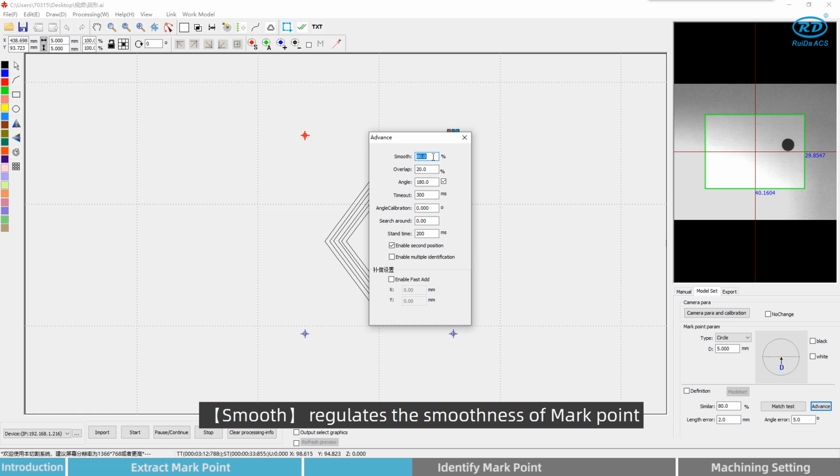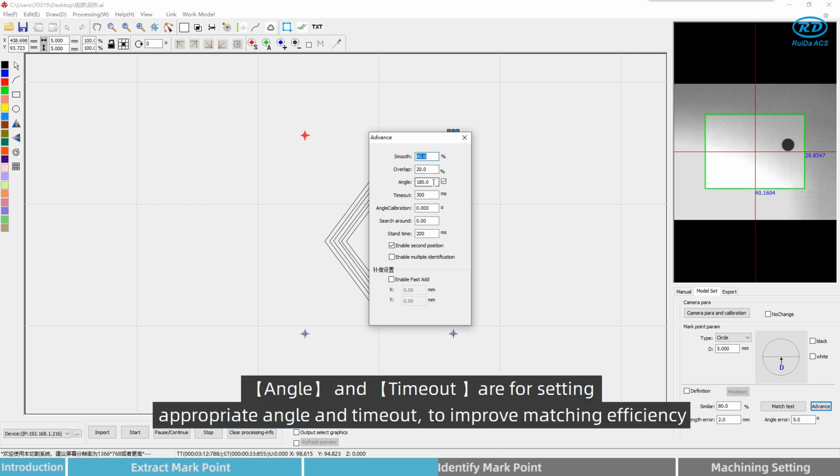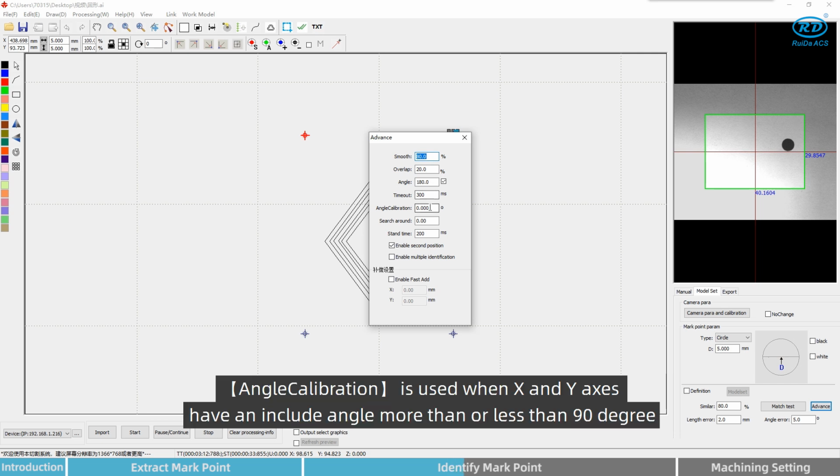Smooth regulates the smoothness of mark point. Overlap adjusts the overlapping percentage of mark point. Angle and timeout are for setting appropriate angle and timeout to improve matching efficiency. Angle calibration is used when X and Y axis have an include angle more than or less than 90 degrees.